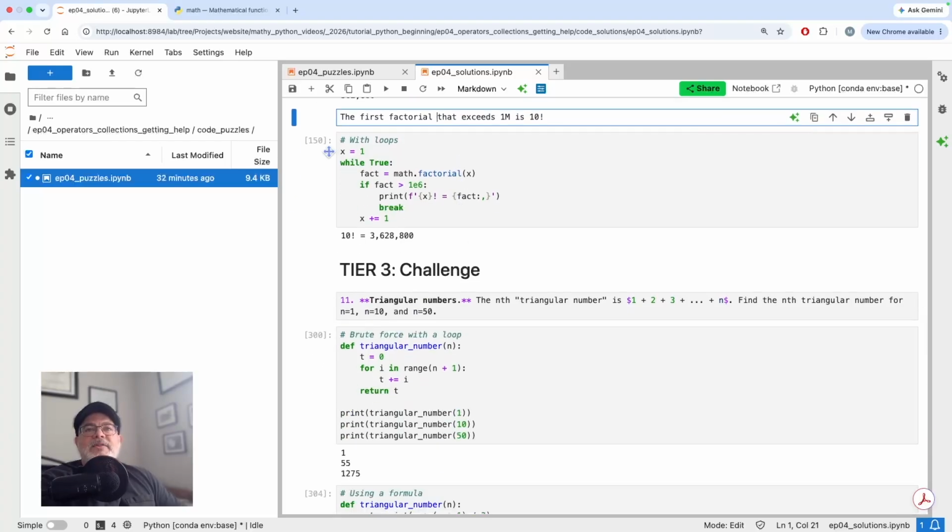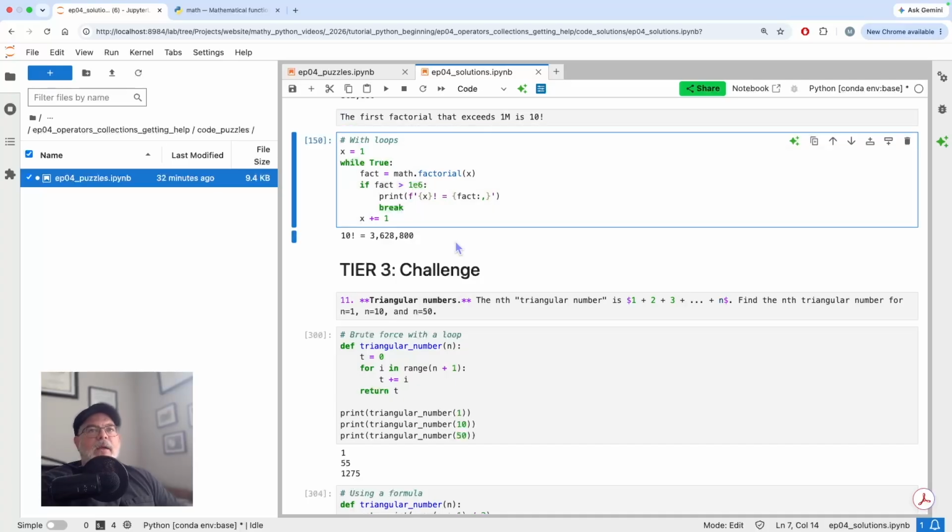You could also do this with loops. Start with x equals 1, run an infinite loop, and then break out of it when you get the answer. Make sure you break out of it. So the math factorial of x, if it's less than a million, 1e6, 1 with 6 zeros behind it, is a million. So if fact is greater than that, print it out, break. Otherwise, increment x by 1 and run through it again.